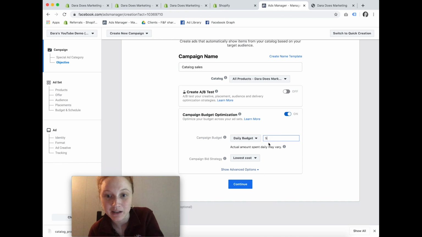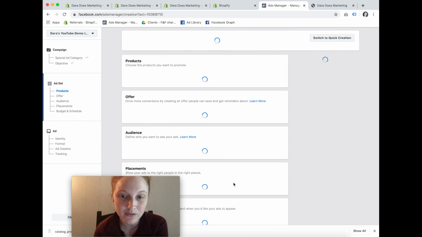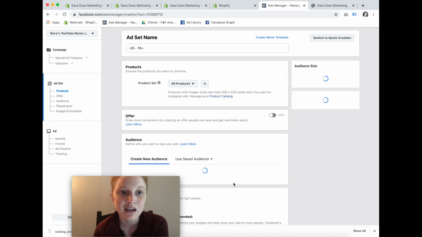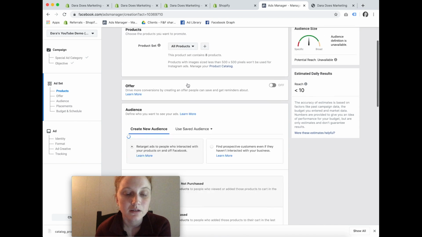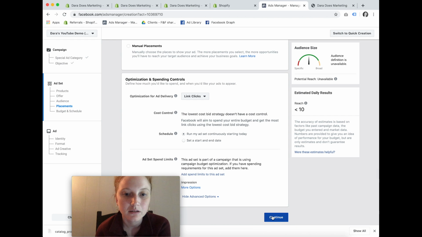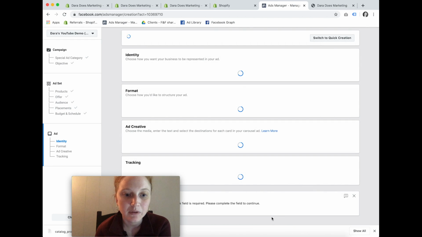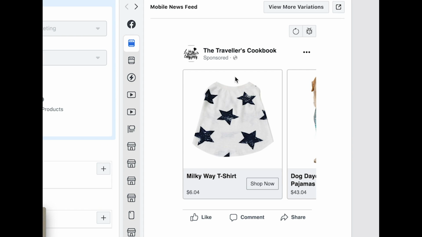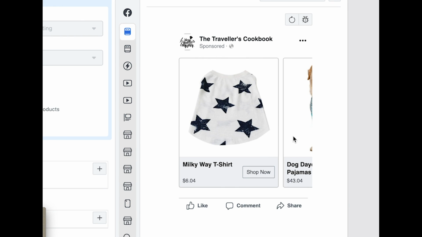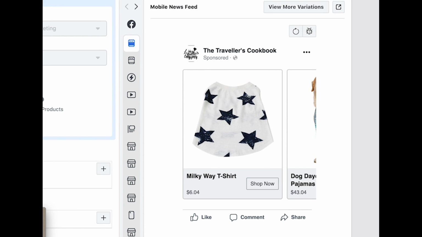Let's not go wild. Let's do a daily budget of 5 just for this purpose. I'm not going to do any of the targeting. Really, what I want to do is just show you guys what your ads will look like.